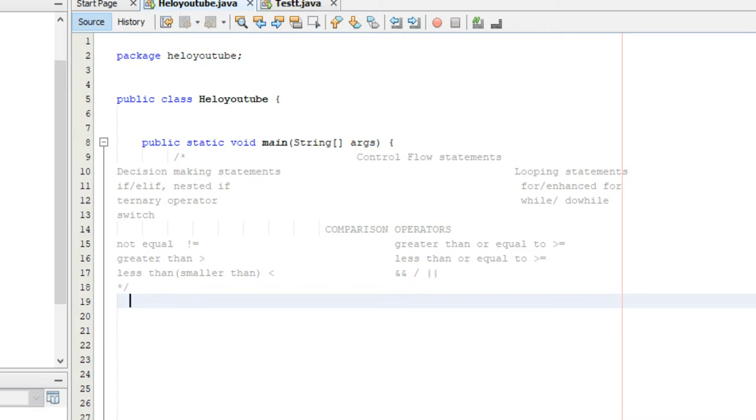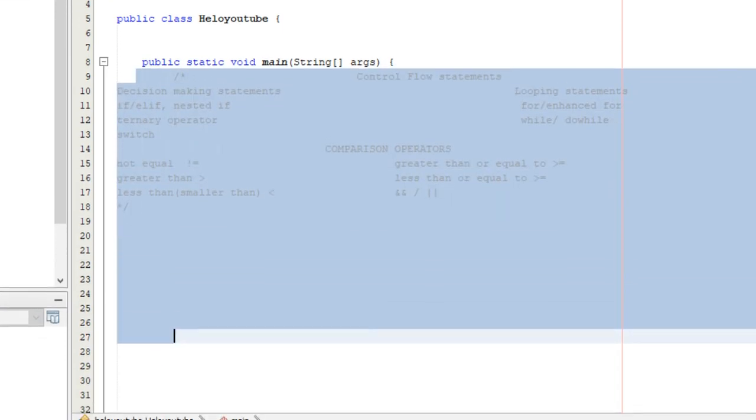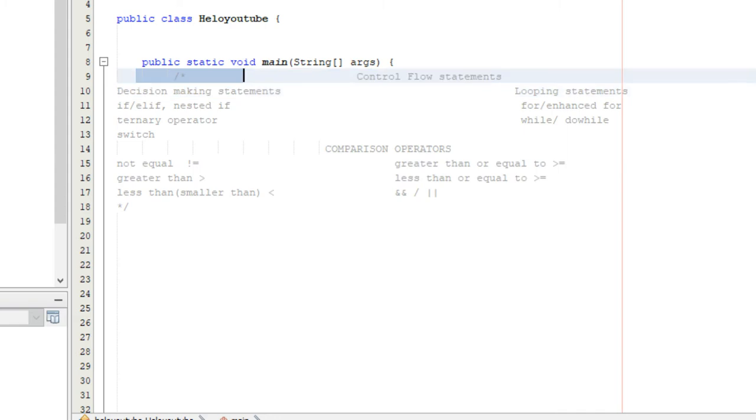By default, the flow of our program is top to bottom. However, we can alter this flow by utilizing control flow statements. So once it finds main, it normally executes like this, top to bottom. But with the use of control flow statements, we can manipulate that in different ways.